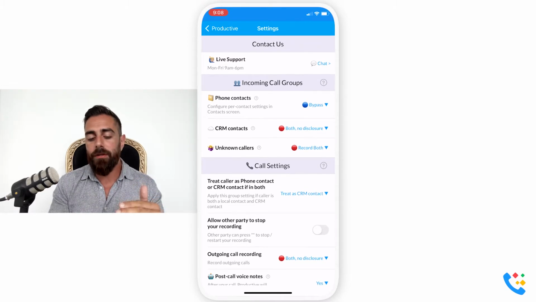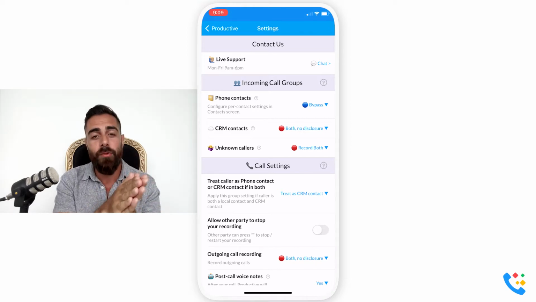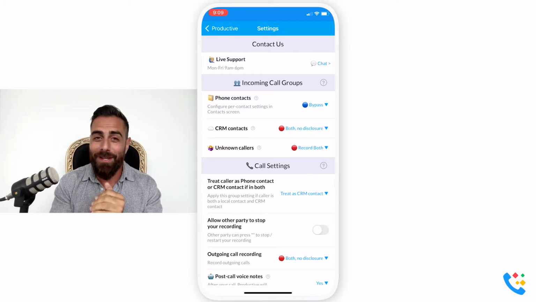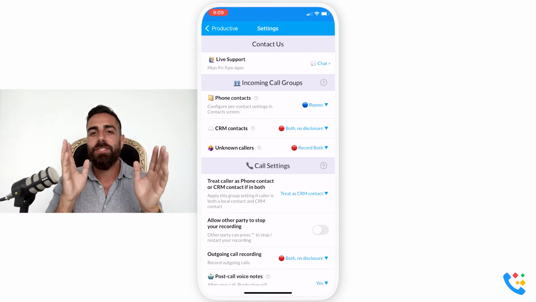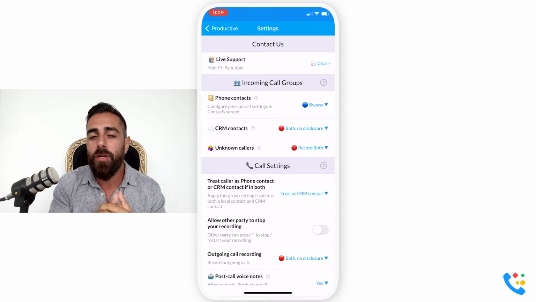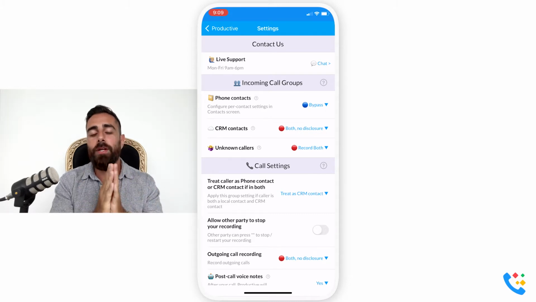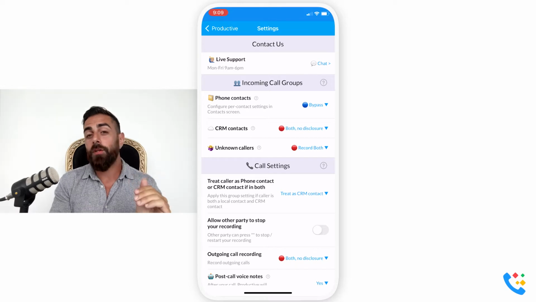Now, the first section here is called Incoming Call Groups. So these are the three broad categories for your phone contacts. These are the phone contacts stored in your local iPhone or Android device, unknown callers, or the numbers that are not saved in your phone or in your CRM, and then CRM contacts. So we want to segment these for you. We can also get down into detail of each individual contact and provide recording settings for each of those as well. So broadly speaking, we'll look at phone contacts first.